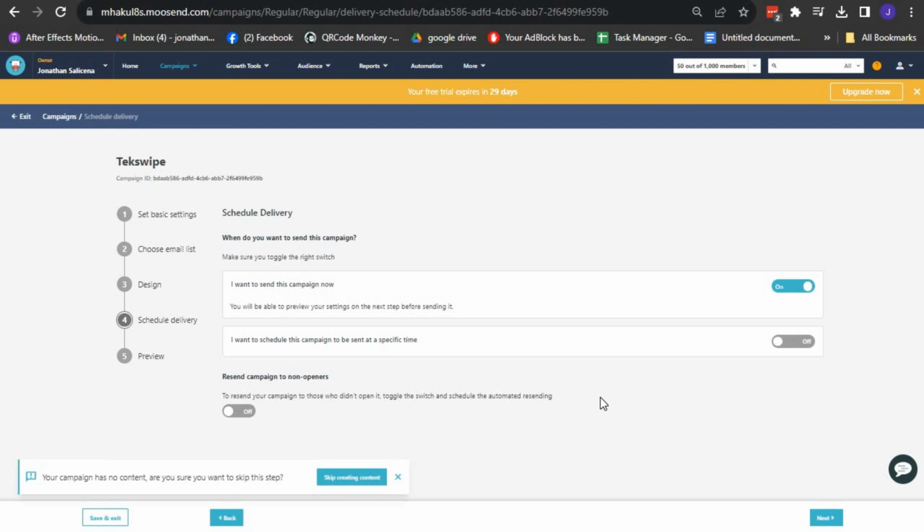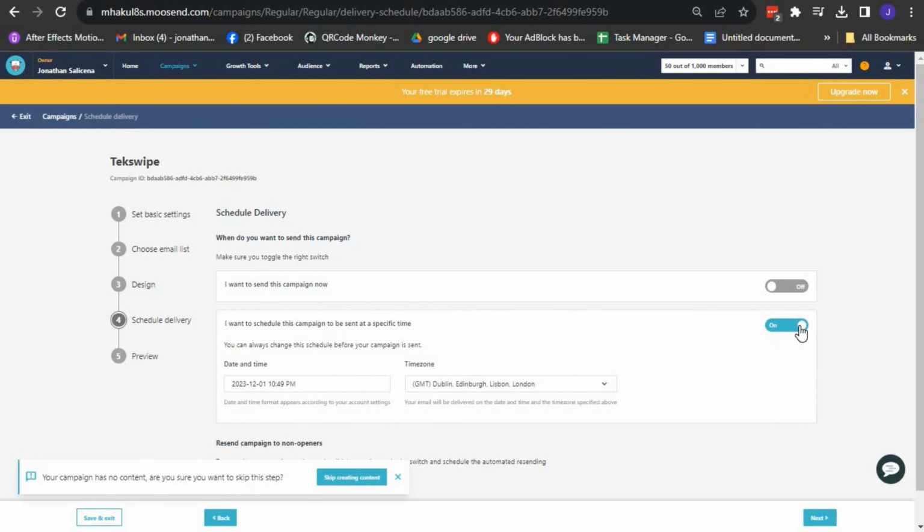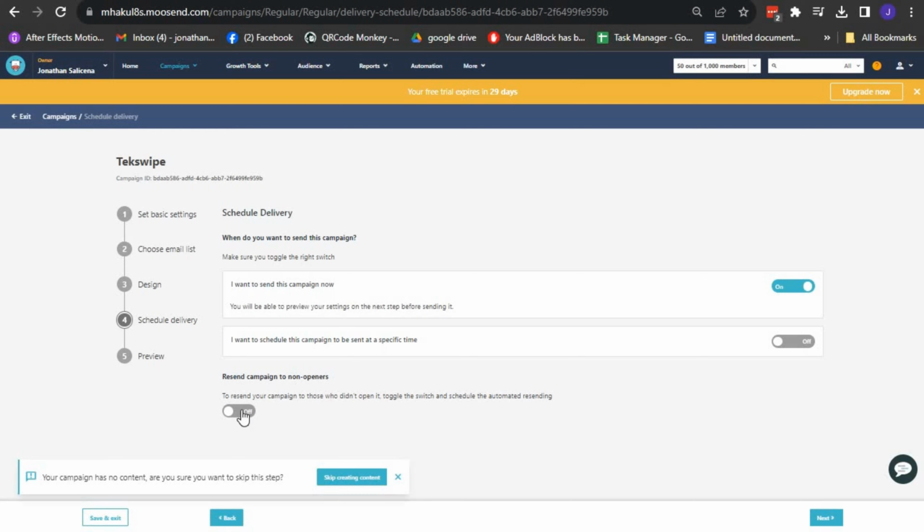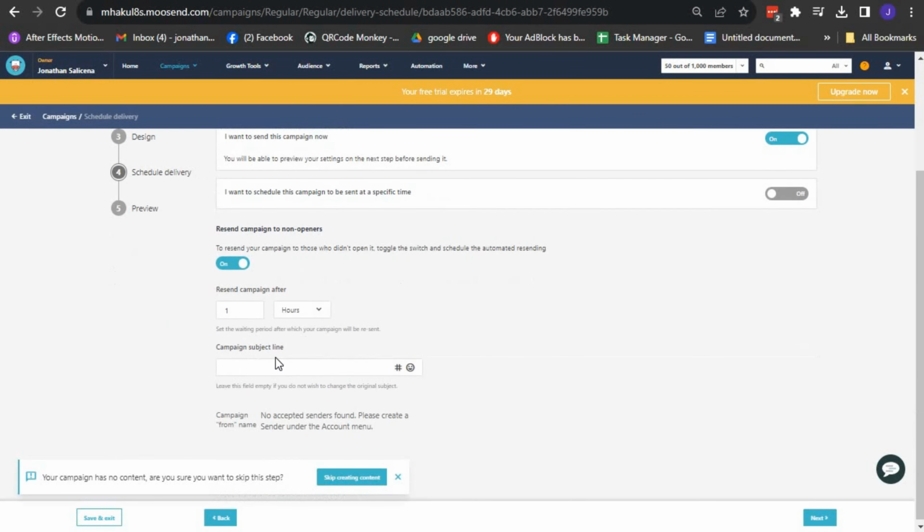Scheduled Delivery, choose I want to schedule this campaign to be sent at a specific date and time, and fill in the required fields. Resending to subscribers that did not open. Choose Resend Campaign to non-openers and fill in the required fields.